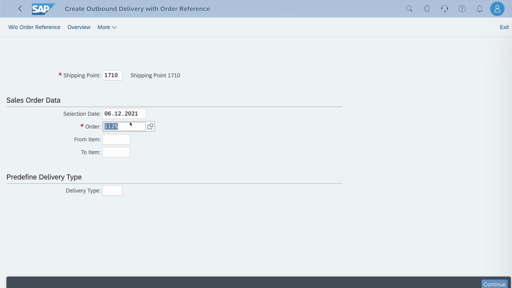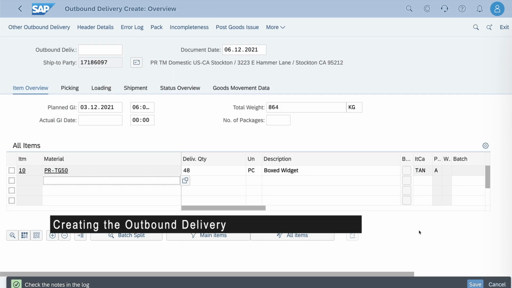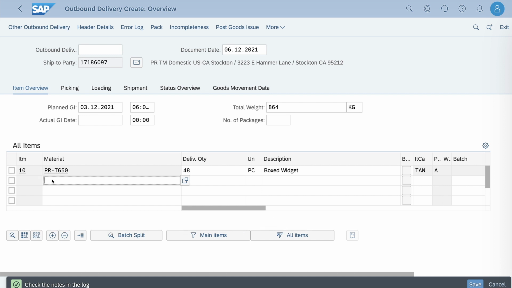So again, in this case, I've already created the sales order. It's for 48 of those widgets, and we simply indicate the sales order number to generate the outbound delivery. Here are the details. So this is my material that I am actually selling to my customer, PRTG50. It's 48 units that we are selling. I'm going to access the packing instruction screen.